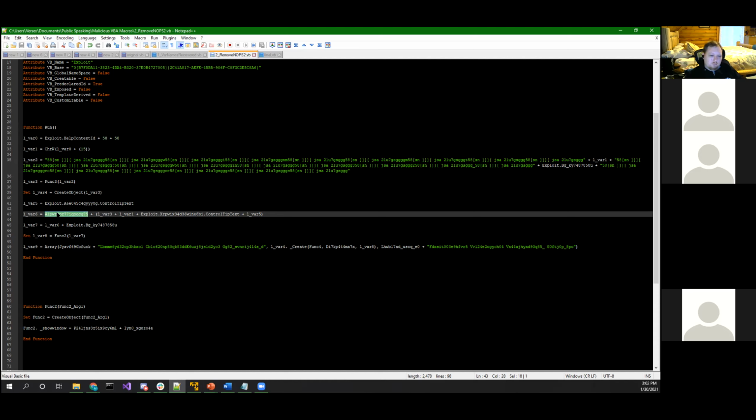DKIM, DMARC, and SPF will pass if you're using SendGrid, if it's an email address made to look like their domain. Okay. But they probably wouldn't be able to use their actual email address unless an account was compromised. So I'd look at that area.